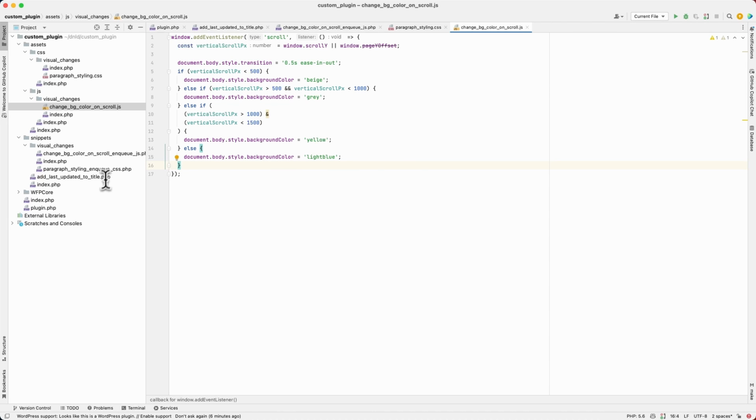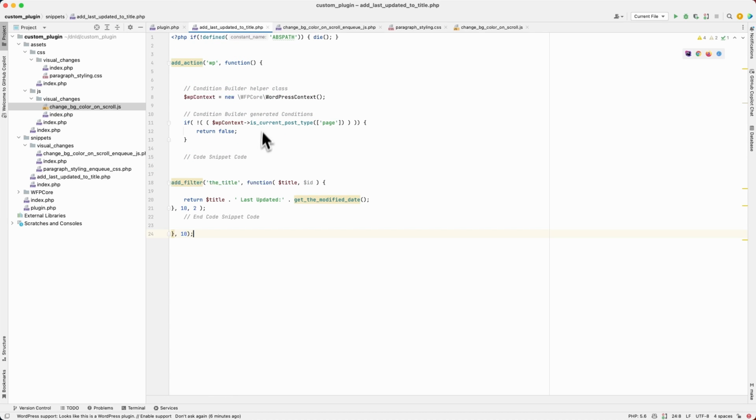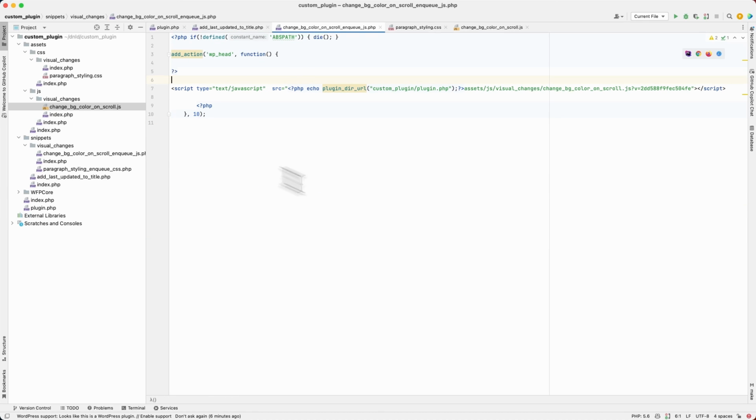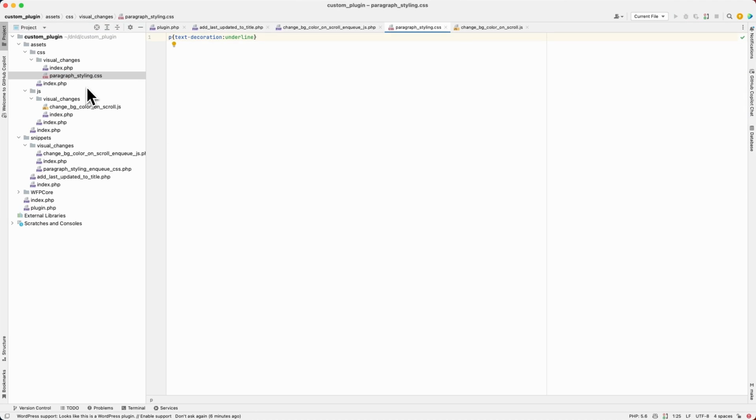And so when you create an external JavaScript or CSS, what WPCodeBox does is it creates a PHP snippet that includes that style, and the actual snippet code it puts in assets.